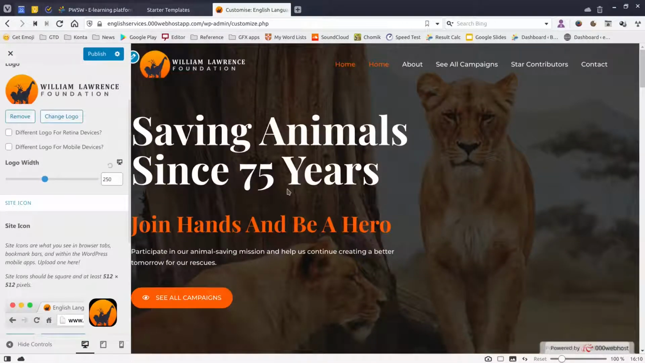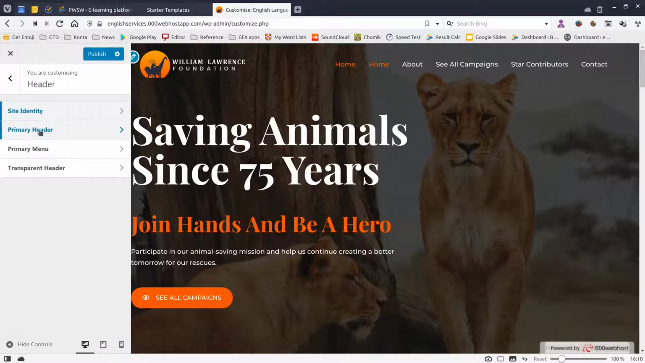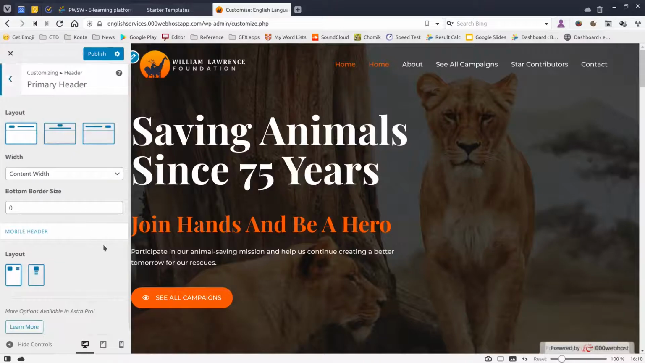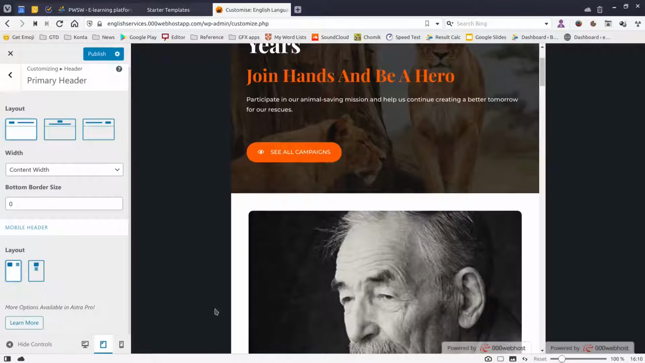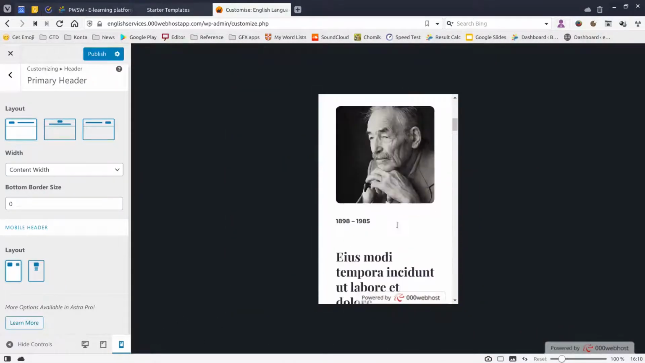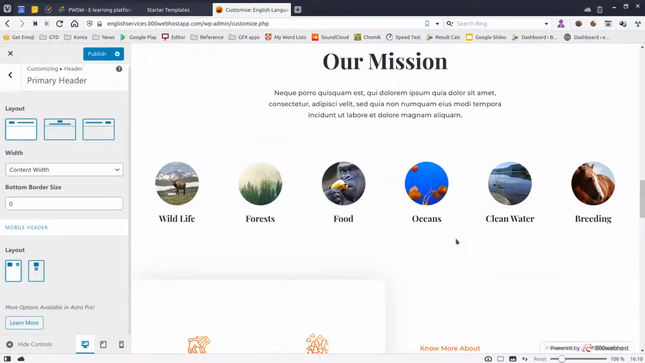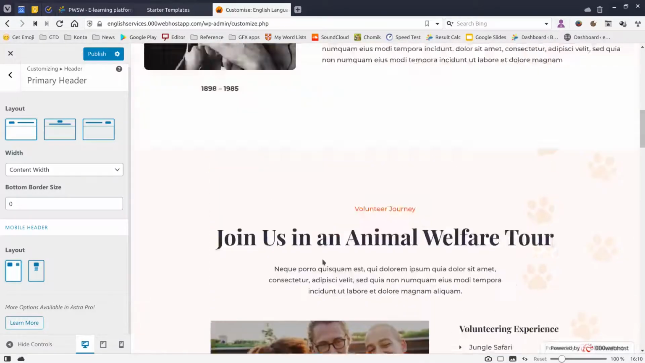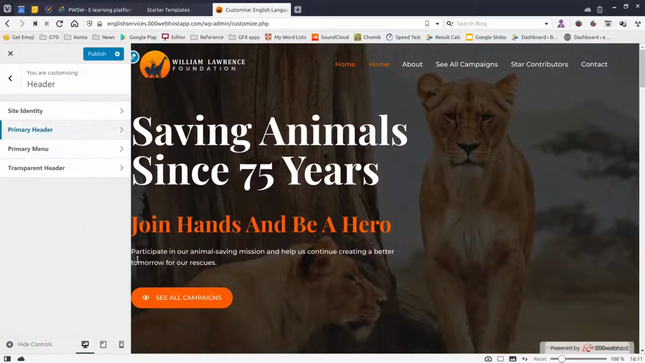Okay, so let's correct that error. So we've got the primary header, I think. Right, so you can see that on a mobile device it looks different. So by default, all these websites are responsive, so they look different on different devices, right? Okay, but we're looking for that text.